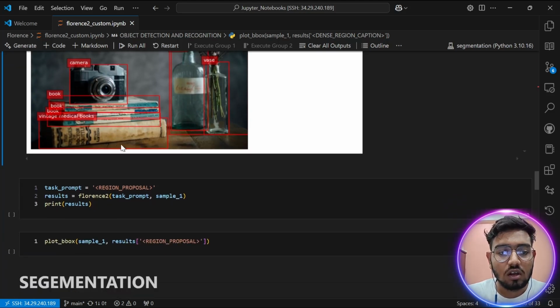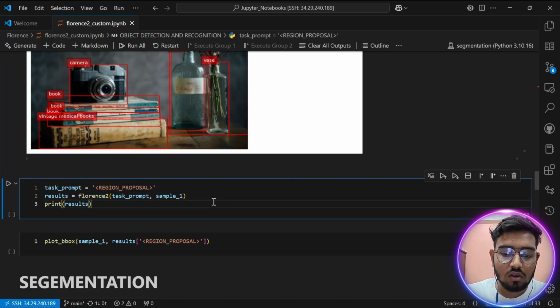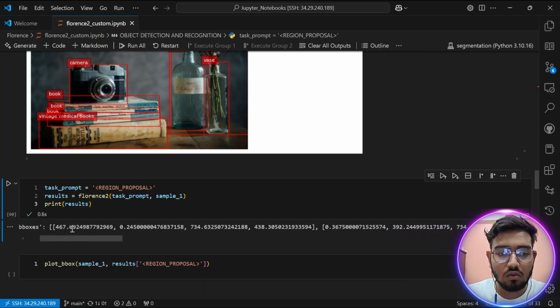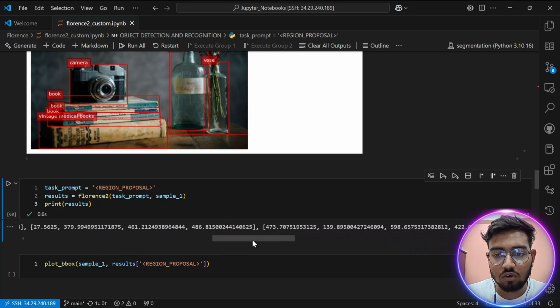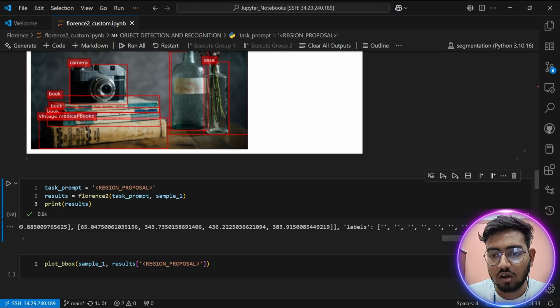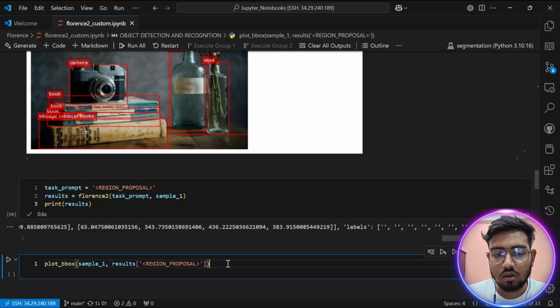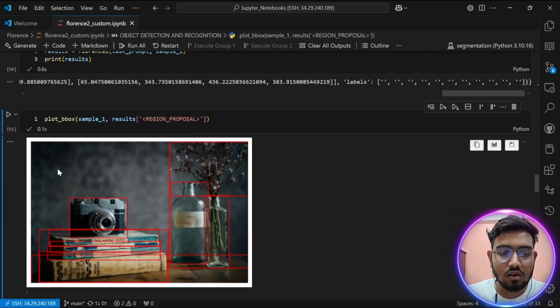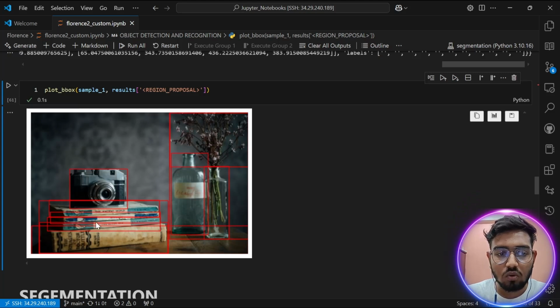So let's get to our next task prompt, which is region proposal. Let's run this. As you can read, same as previous, but it is only giving us the bounding boxes of the objects, not the labels. As you can see, labels are empty here. You are seeing it's giving us the information of all the objects it has detected, but not the labels of the objects. Let's get to our next computer vision task.